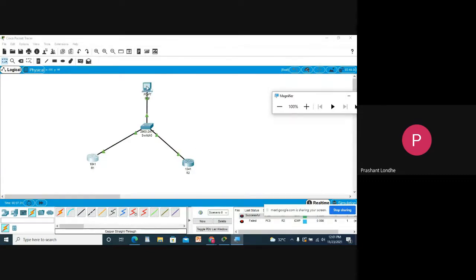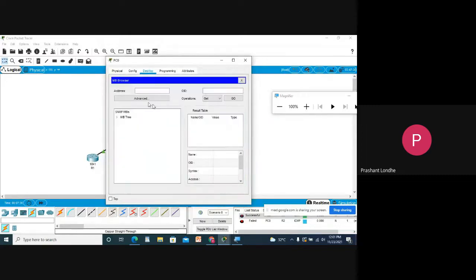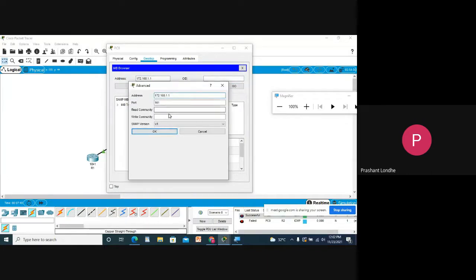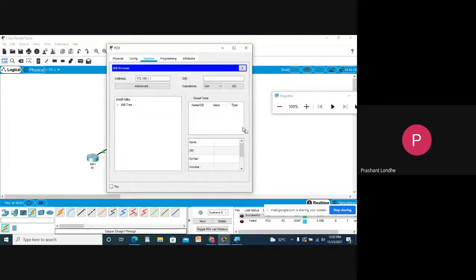Now let me check. If you want to check this, go to PC0 and click on MIB. Now I will type this address, 172.168.1.1. I will give the passwords: read community read, write community write. Then click on advanced. You have this enabled port, read community, write community, and SNMP version. I'm setting V1.